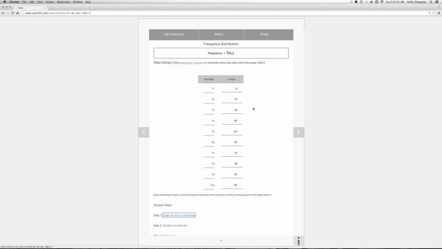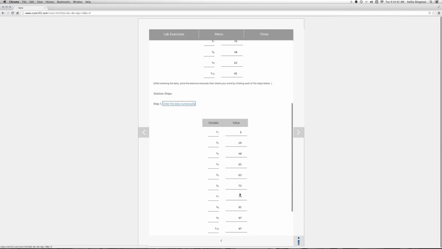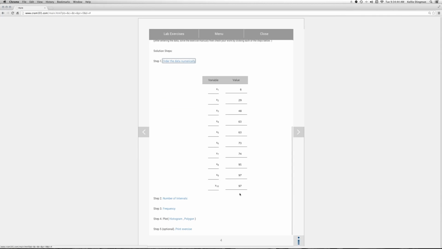So the first step we want to do is to order the data numerically. What CRAM suggests is that you enter the data, solve the exercise manually, and then check your work by clicking each of the steps below. We're going to go ahead and just proceed here. So we're going to order the data numerically. That puts it in numerical order from lowest number to the highest number. So we go from 6 to 97.